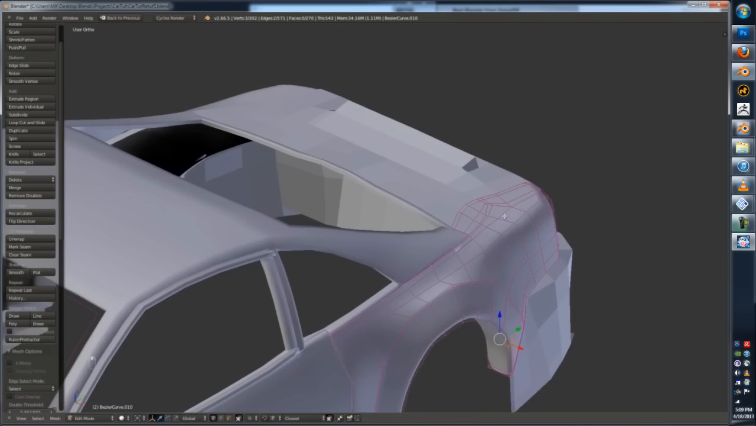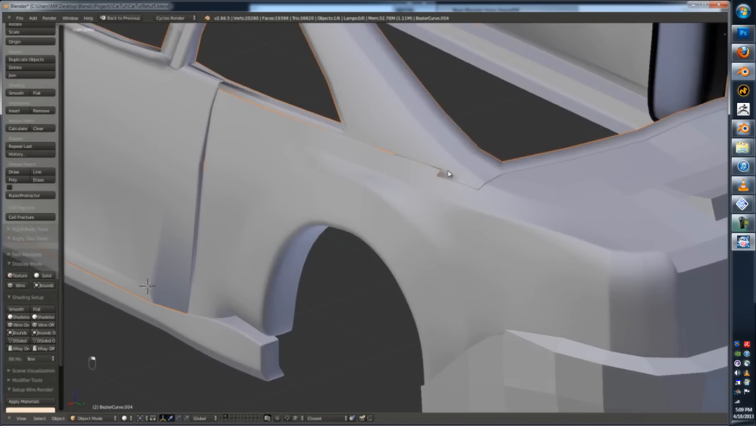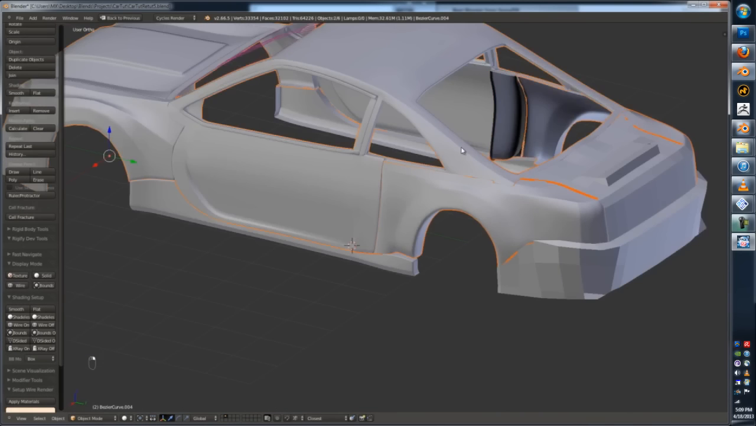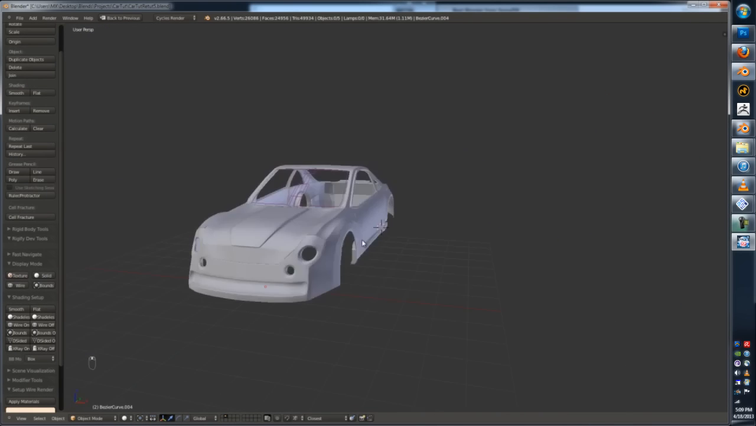But it's probably not a good idea to be playing a video game during a tutorial. So I should probably just focus on explaining this process.